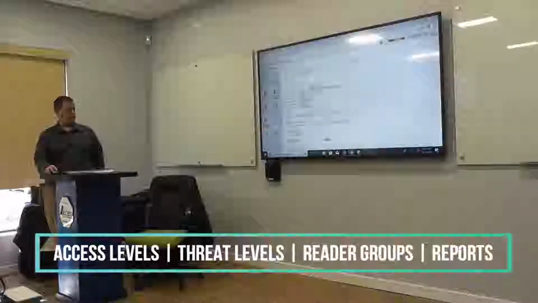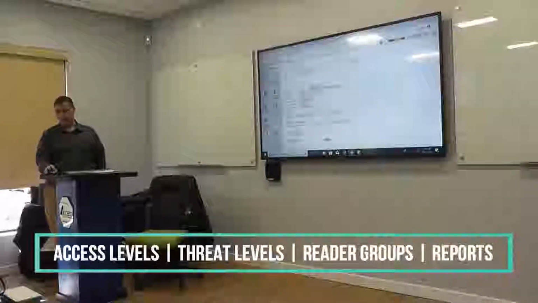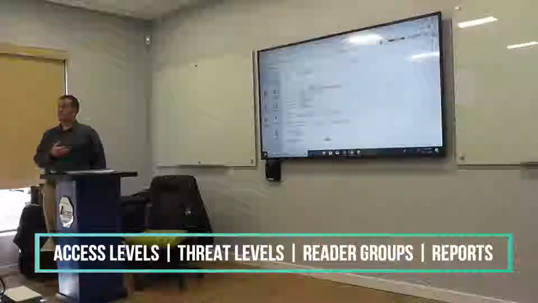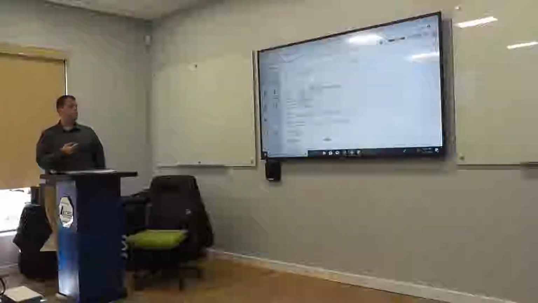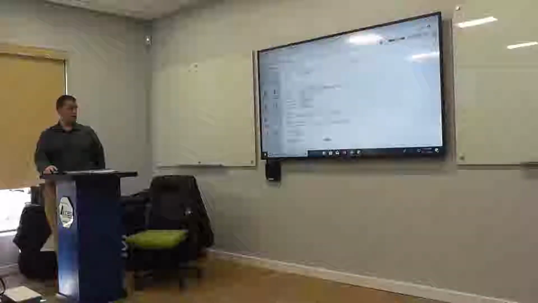So this is the access level configuration. This is where you actually define the access level. You would assign it to a group of readers, so you would assign it to a reader group, or you're going to individually assign a reader to an access level, and then you have all these other attributes that you can configure the access level with.